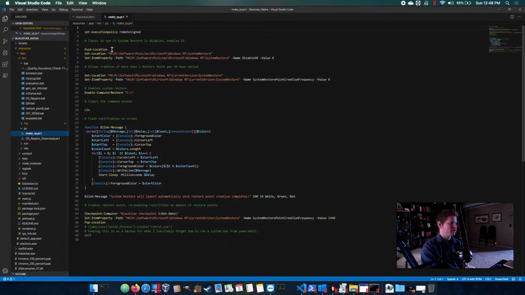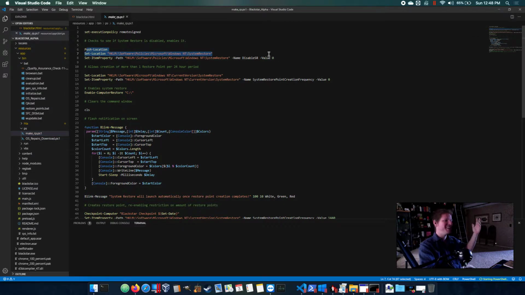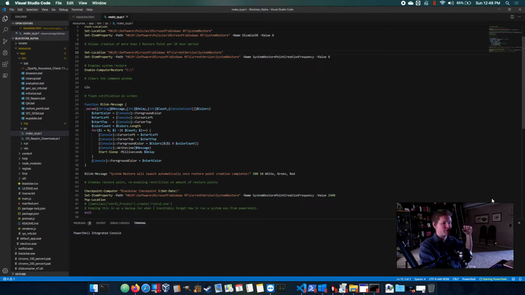This script is incredibly old, so I really haven't gone through and done the cleanup on it yet. This is supposed to enable system restore if it's disabled. I don't know if it still works, and this is supposed to allow me to create restore points every day. I don't know if that still works. I know that it works through the batch file, so that's how I leave it.